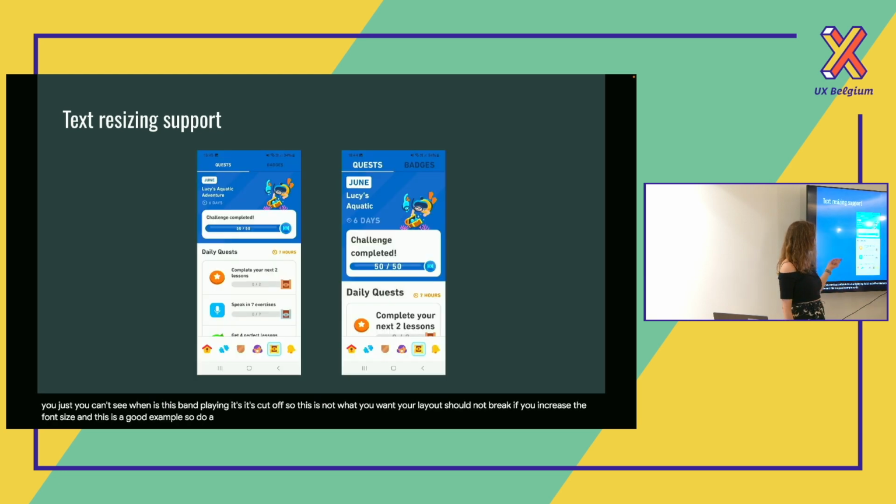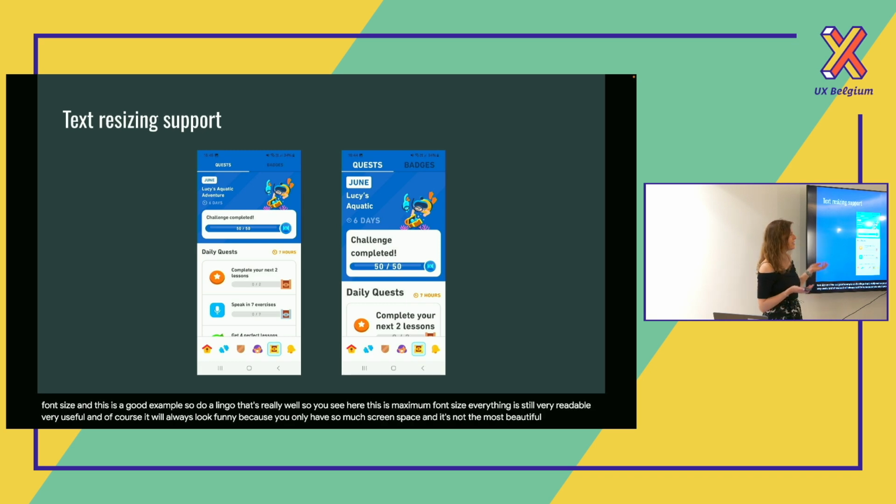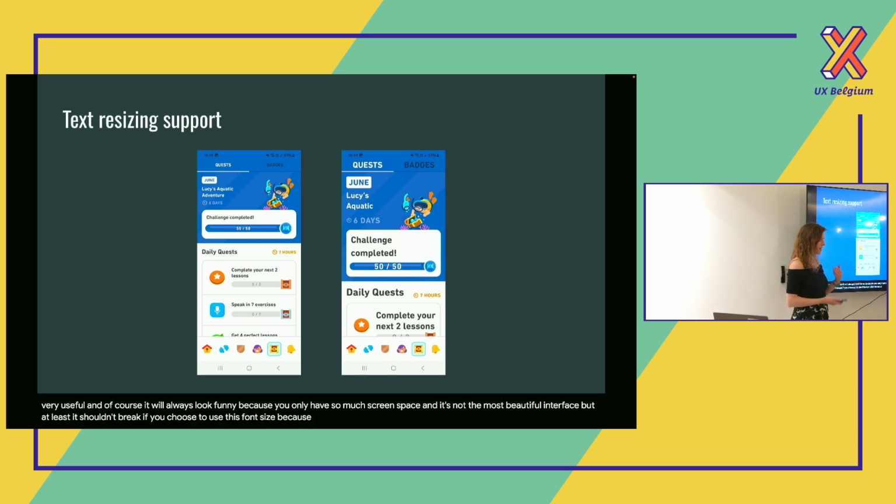And this is a good example. So Duolingo does it really well. So you see here, this is maximum font size. Everything is still very readable, very usable. And of course, it will always look funny because you only have so much screen space, and it's not the most beautiful interface, but at least it shouldn't break. If you choose to use this font size because you can't see that well, and you need it this big to be able to read it, then it should still be a usable app. So what helps is to add a few examples in the biggest screen size to your deliverables, so that the development team has some kind of guideline to know, okay, this is how these elements should scale and how they should behave.